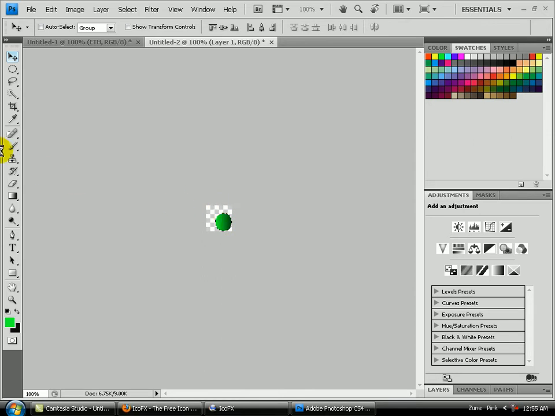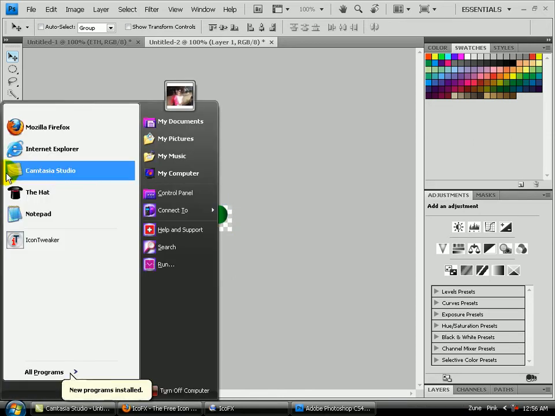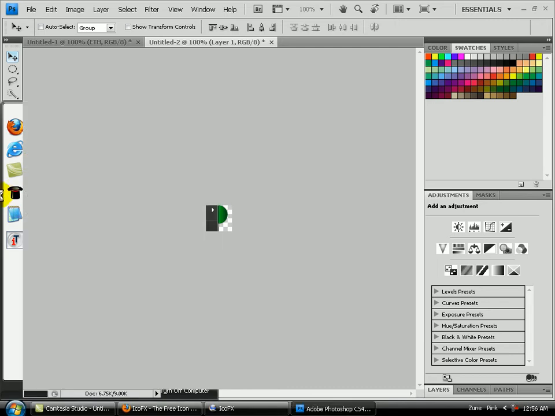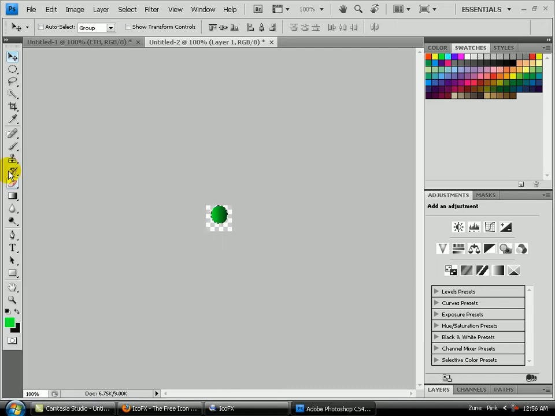And then go to text, click the T right there. Once you go to text, what I'm going to put is ETH. That should be the right size right there.